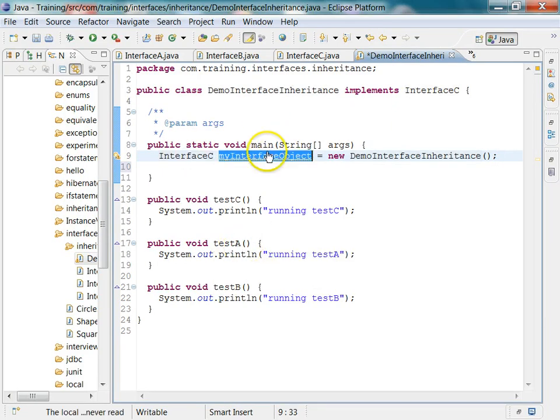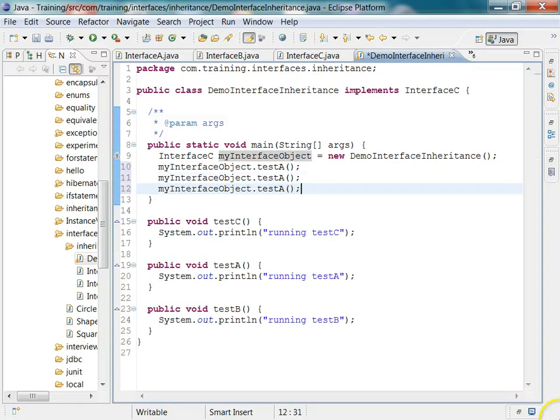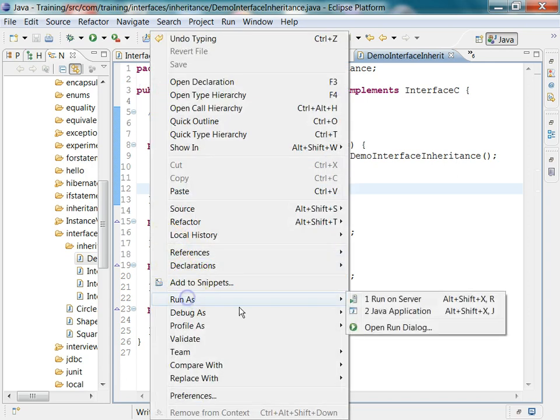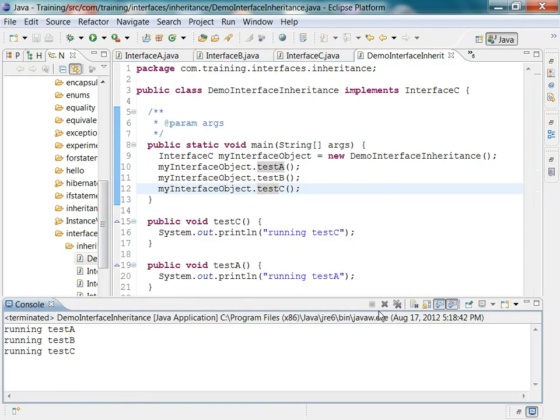Now I can say test A. See, I can invoke all those methods: test B and test C. Let's run this program.